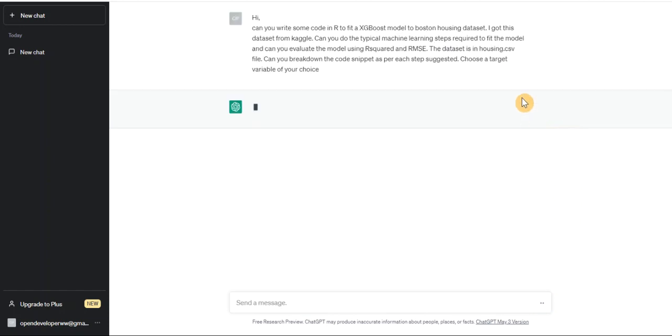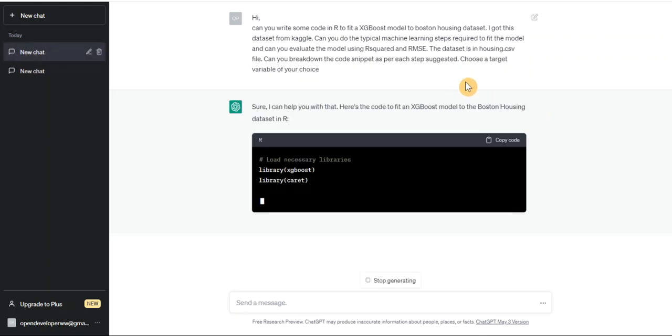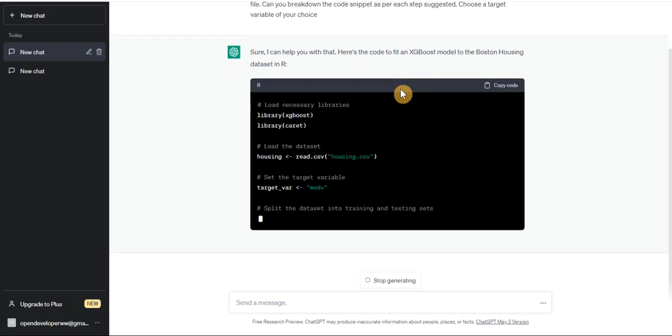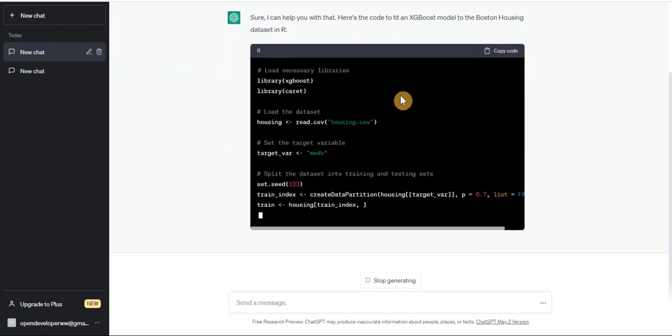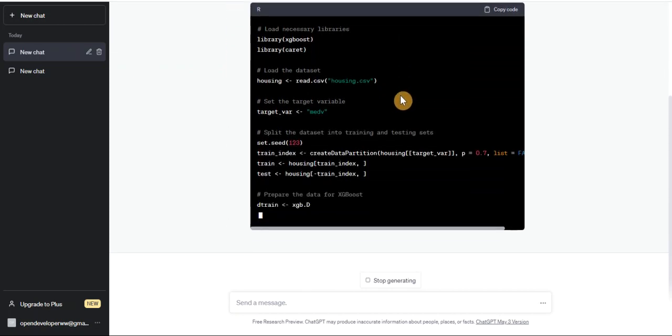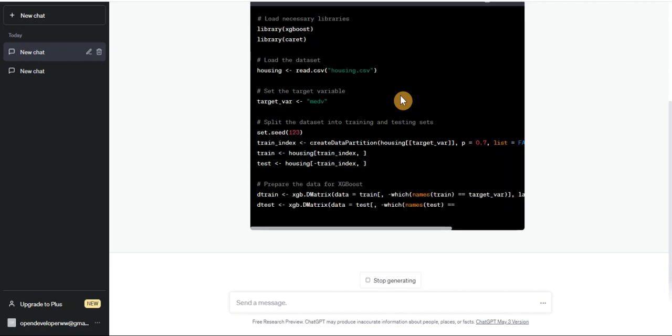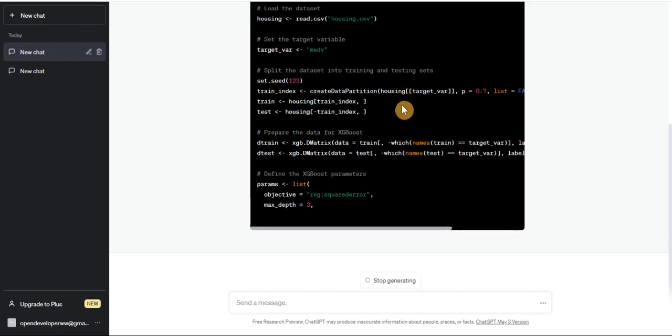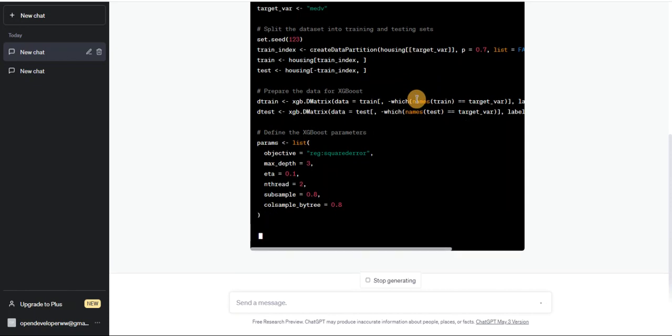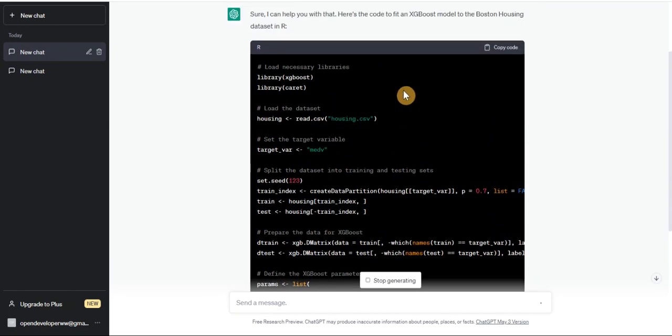Okay, let us explore this and let's see. All right, so it is putting it all in one single code snippet. I would prefer it if it would do it separately because I could test individually. But maybe I needed to be more specific and ask it. So let's see what it's doing. It's loading XGBoost and caret, and reading the CSV file. The target variable is taken as MEDV. I think this is one of the most popular target variables it has found, so it's taken that because it has learned from the internet.